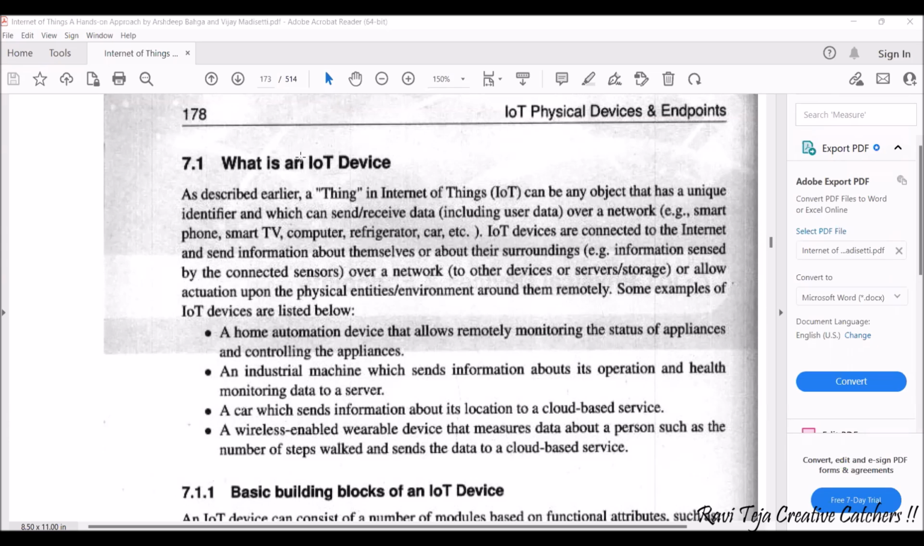In today's class, we are going to learn about what an IoT device is, and we are also going to see what the basic building blocks of an IoT device are. In unit 1, we have already come across IoT devices and their blocks. In this third unit, we need an introduction to Raspberry Pi.